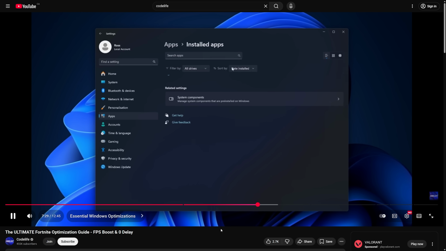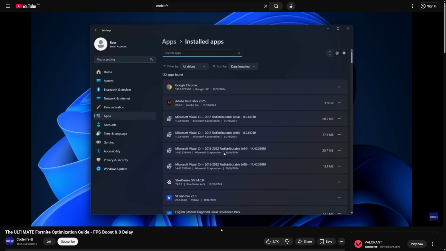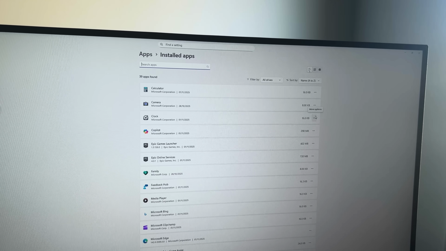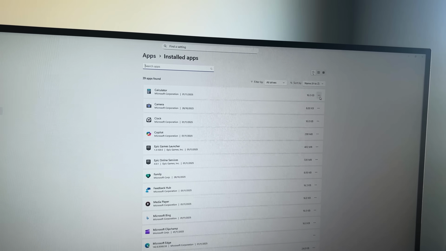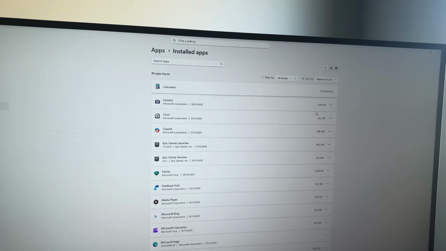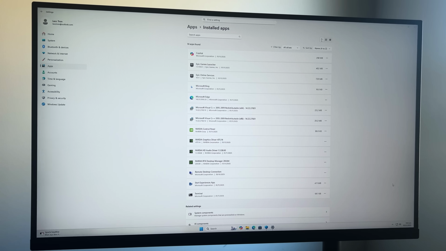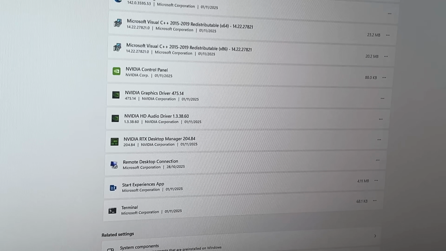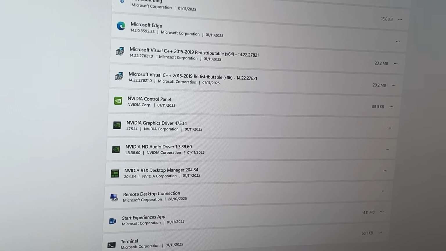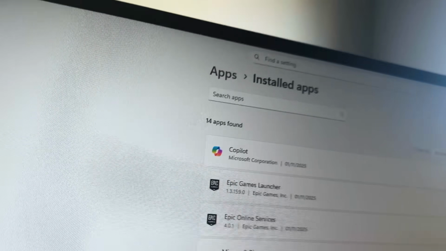Under installed apps, you want to go through all of these and uninstall any that you don't use. Alright, so I'm gonna uninstall literally everything. Get rid of that calculator. Get rid of that camera. And who the hell installed Solitaire on my PC? Do I look like I'm 40 years old, bro? But yeah, I uninstalled basically everything I possibly could. The only stuff that's still here is either stuff that I need or apps that Windows just does not let me uninstall.